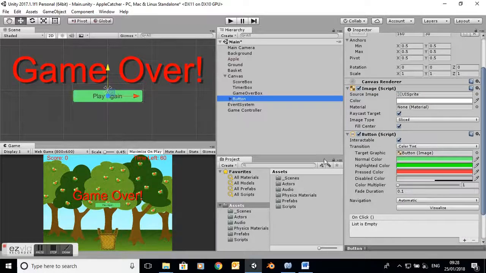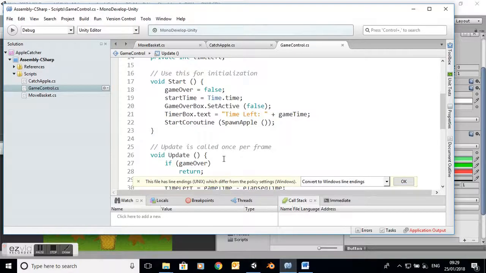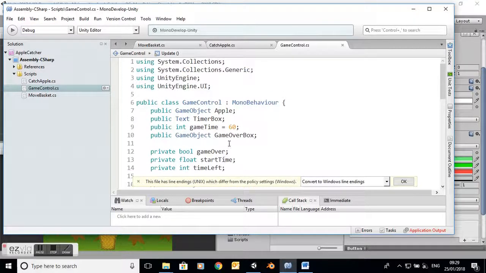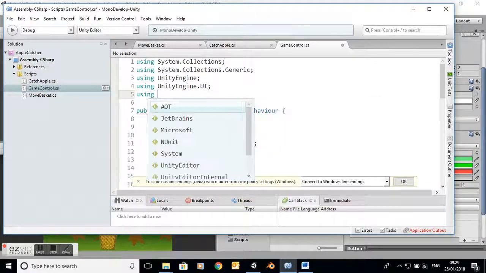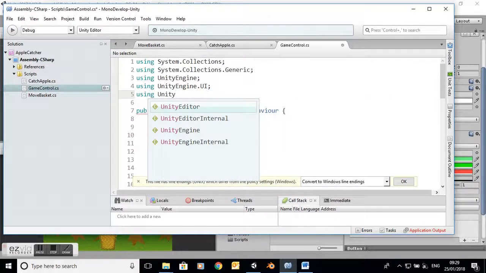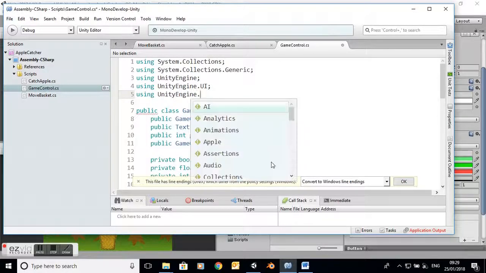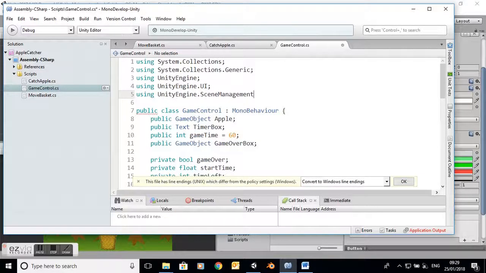That's because we need to attach something to this on click, and we haven't got anything yet. So what I'm going to do is go back to this code here, and I'm going to add a new library. And there's a scene manager, scene management. Okay. So this handles loading and unloading of different scenes.